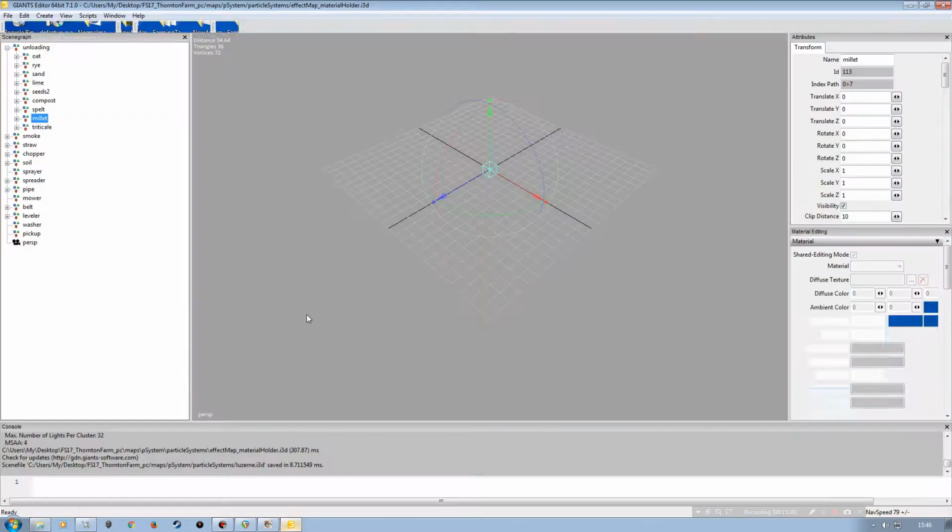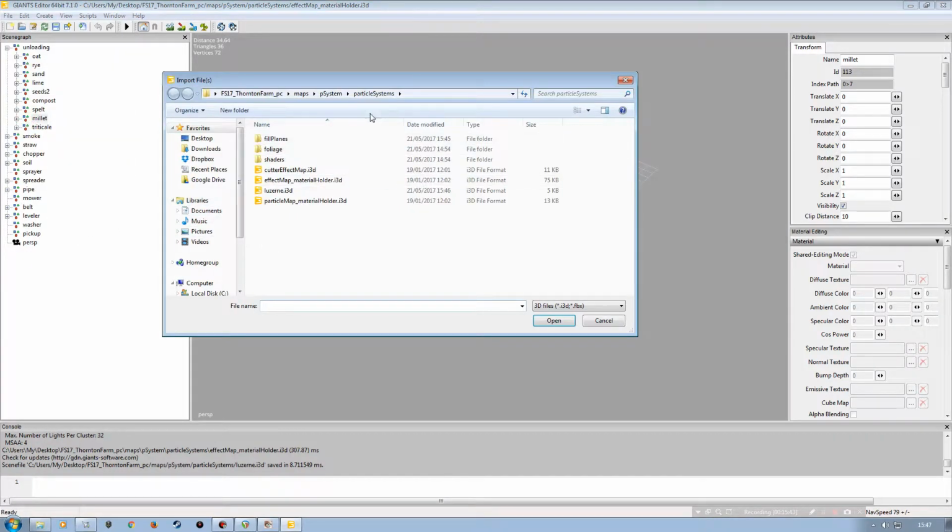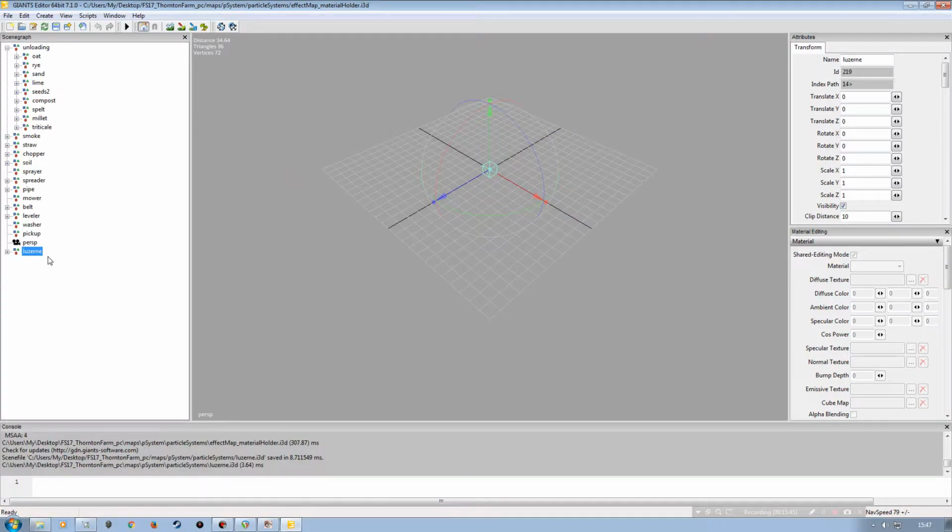So we go back into our Particle Systems Effect Material Holder. I need to bring this in. So again, I'm going to go File, Import, in the right folder, Luzerne. Then we need to highlight it in the scene graph, Control X, highlight unloading, Control V, paste it in. Done. Moving on to the next one.